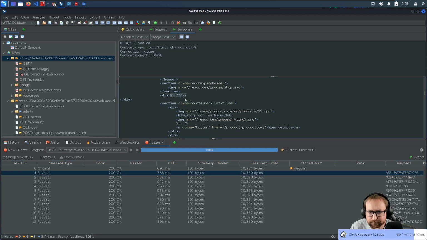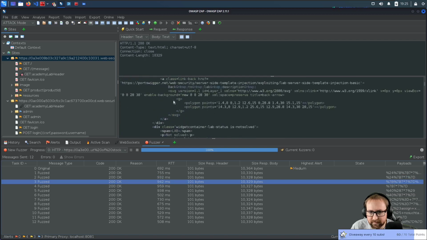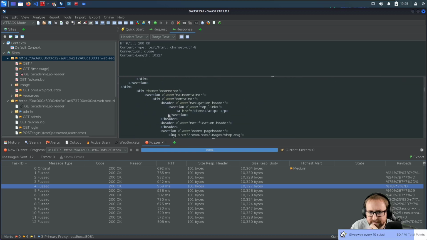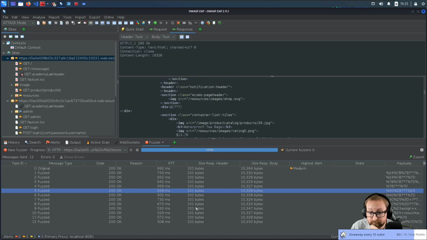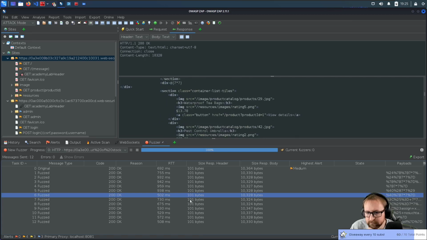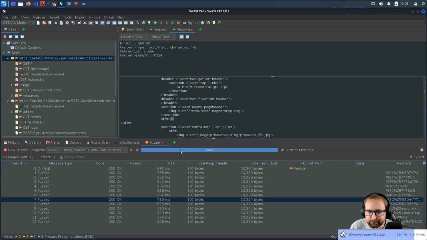So you'll see, our first payload was this: dollar sign, curly brace, 7 times 7, curly brace, which when it's rendered properly will result in the number 49. Generally speaking, this is how we do these kinds of things. We scroll down until we see something that isn't expected. There we go, 49.